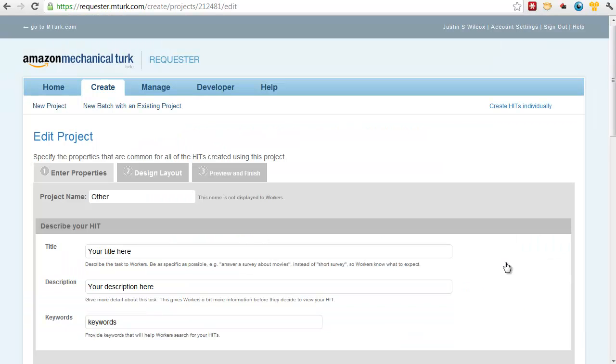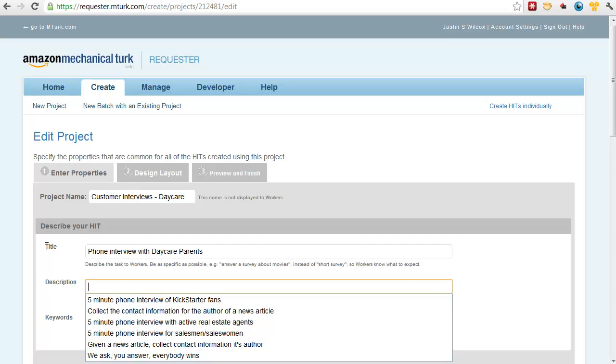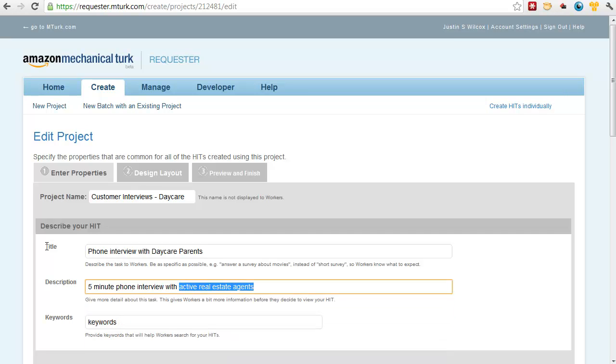Now my project is basically a template for all of my hits, and I'm going to call this project, this is an internal name, so I can say customer interviews, and I'll say daycare, and then the title. Now this is what the Turkers, the people doing the work, are going to see when they're searching for hits to complete. So I'll say phone interview with daycare parents. Description. I think I already have one in here. Let's just take a 5-minute phone review with parents who have kids in daycare.